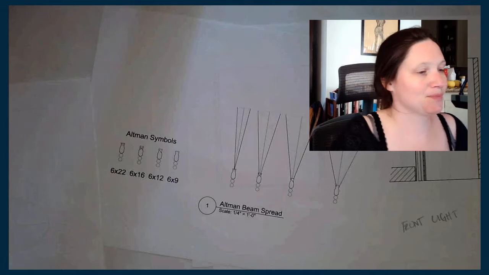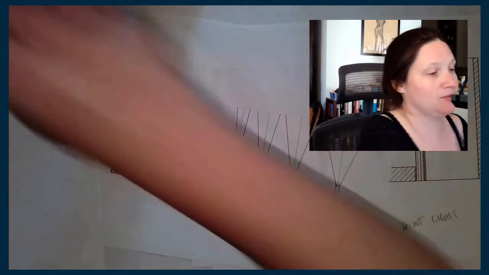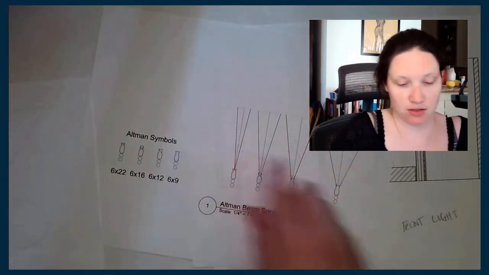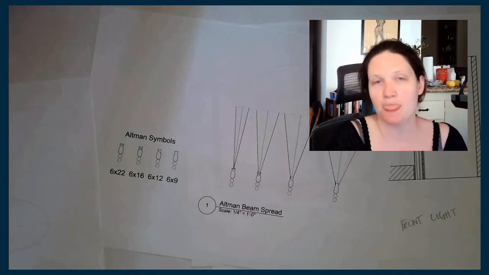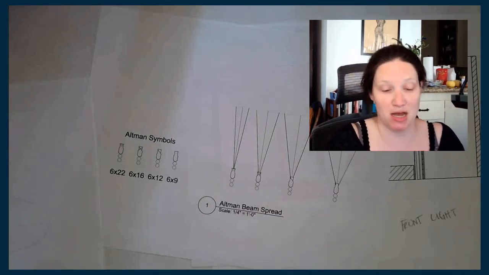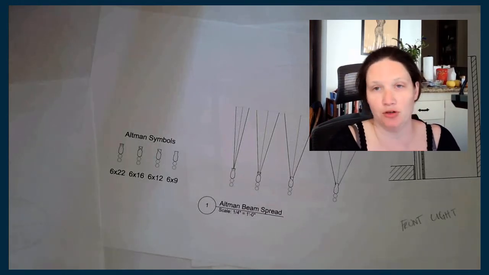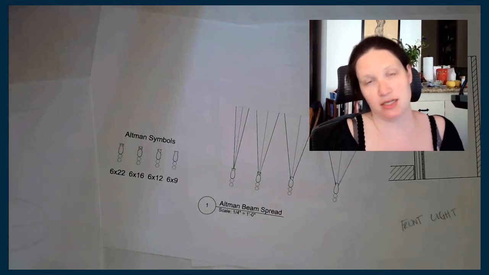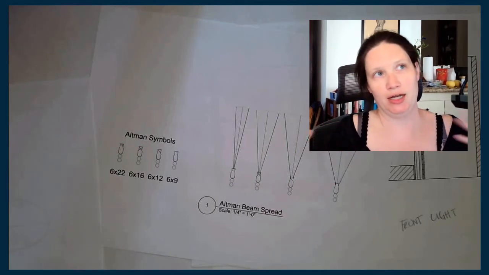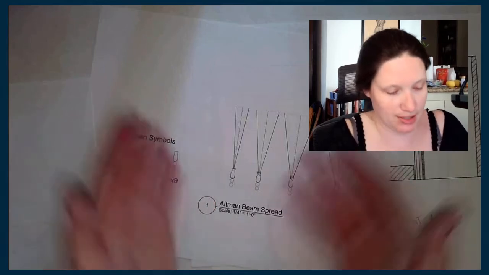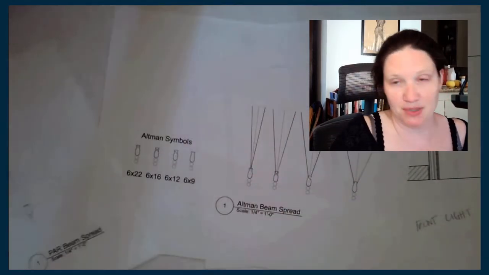Okay, I'm back. I have traced over these beam angles so that they're a little easier to see. If you have a protractor, you can measure them. I pulled them from the database in the library in Vectorworks, so I could just print out these drawings for you. But if you have a protractor, you can measure that beam angle.